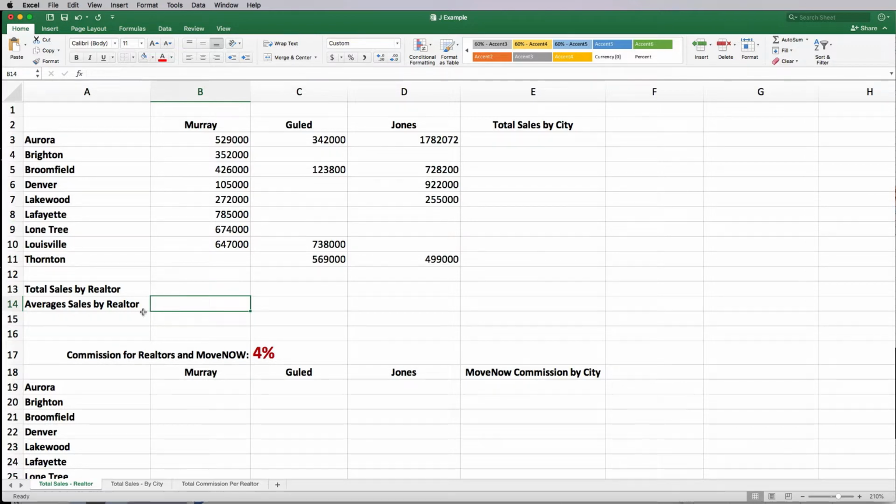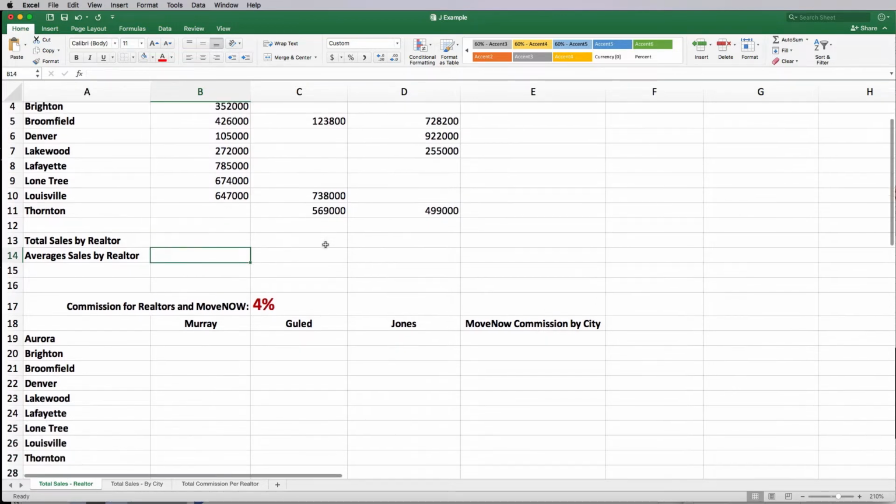This one is all about sales. So this area here is all about their sales. I have all the sales information for Murray, Goulet, and Jones in here. I haven't done any formatting yet. We're going to talk about that in a second.